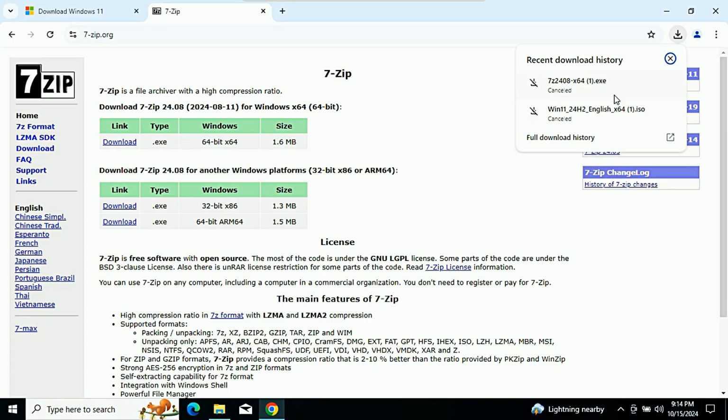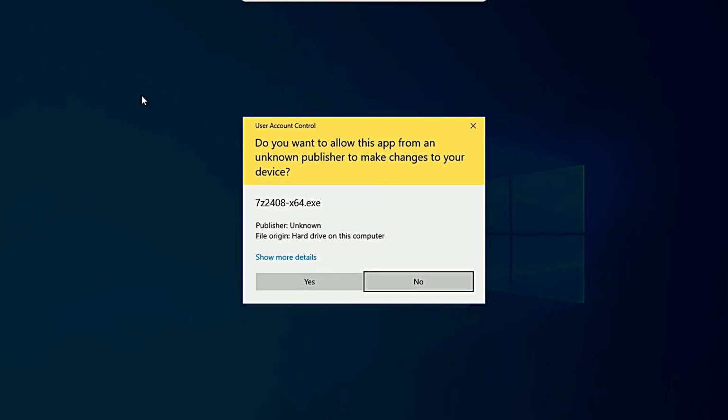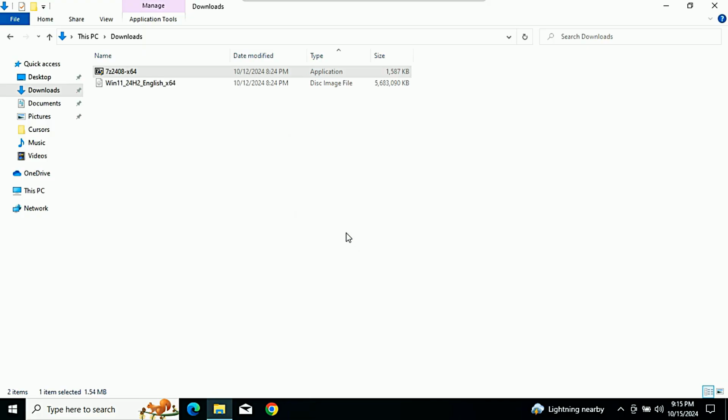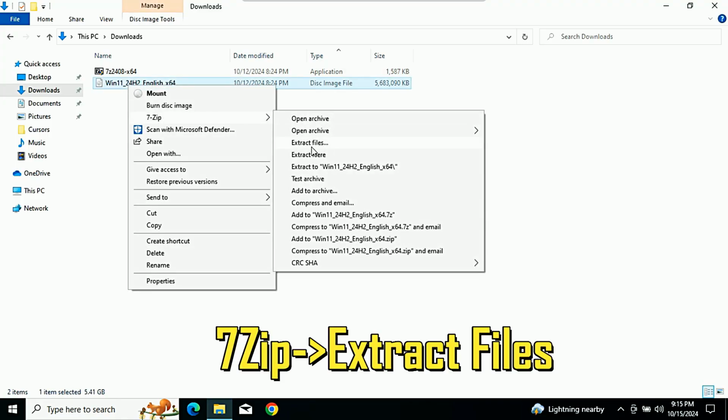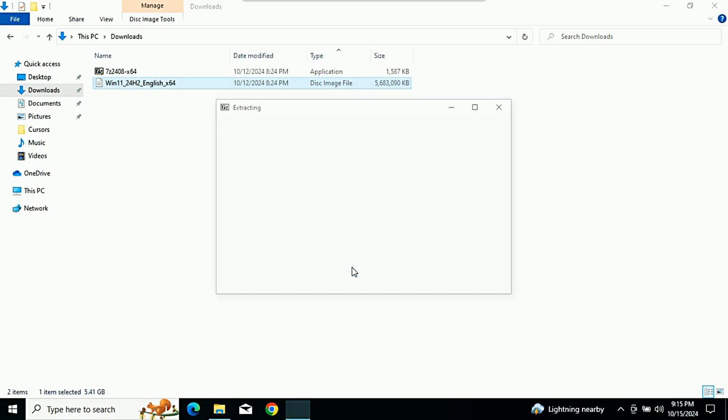Once both files are downloaded, exit your browser and go to the folder where you saved them. Now first, right-click on the 7-zip setup file and click Run as Administrator. Click Yes to allow, then click Install. Once 7-zip is installed on your computer, click on Close. Now go to the Windows 11 ISO file and right-click on it, then click Extract Files, and then here you need to click on the OK button, then the ISO file will begin to extract.